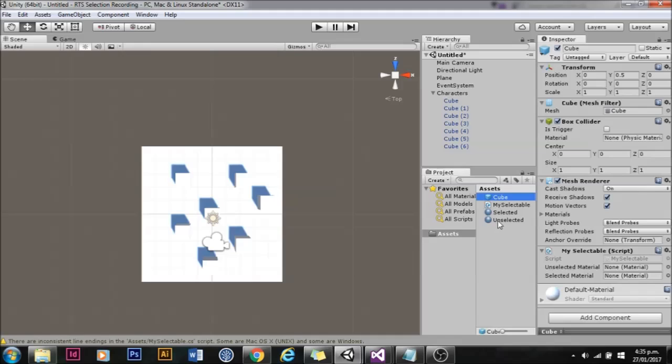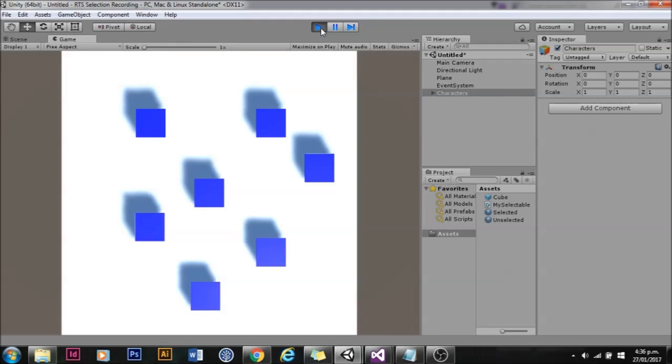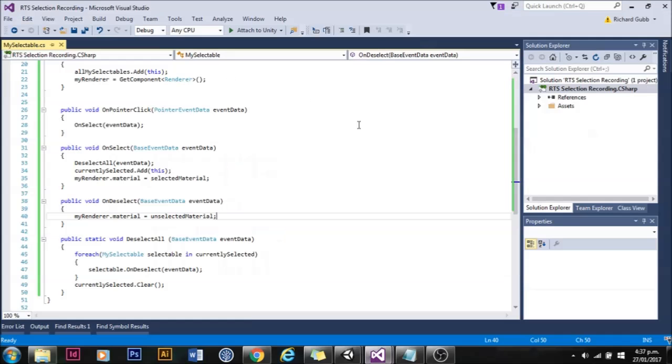We'll drag those in to the mySelectable, and we'll give them the unselected material to start with. There we go. Now you can see the cubes. You can see when I click on one, it selects and it automatically deselects all of the others. Alright, so that's single selection. But let's go ahead and make that multi-selection now.